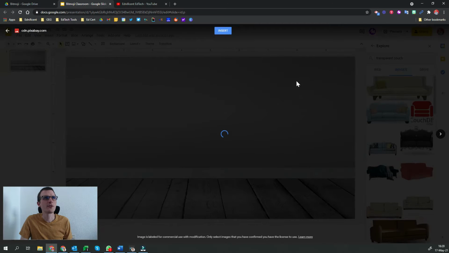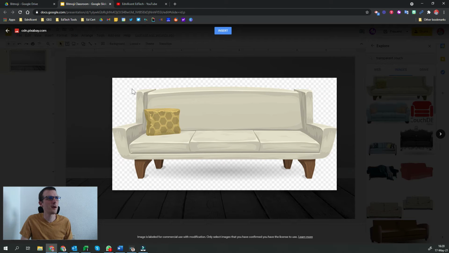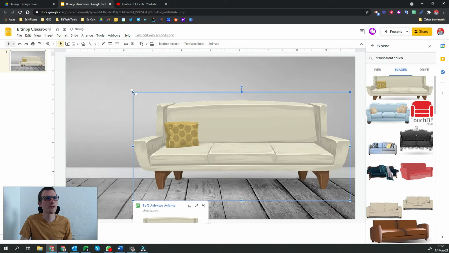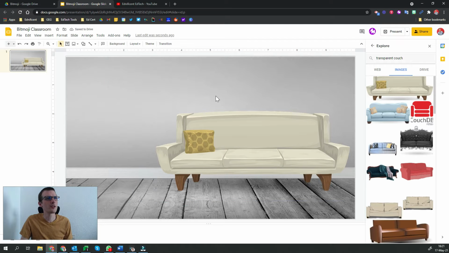I like that couch. Because it's transparent, you can see that it's a PNG file, which means that it will have no background when we put it in our classroom. We'll go ahead and resize our couch, and now we have our couch in our classroom.